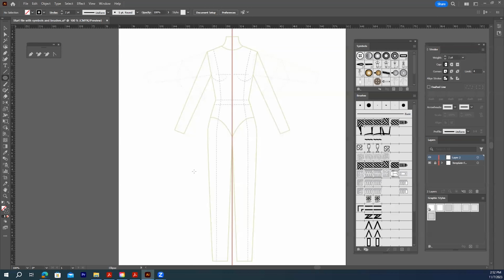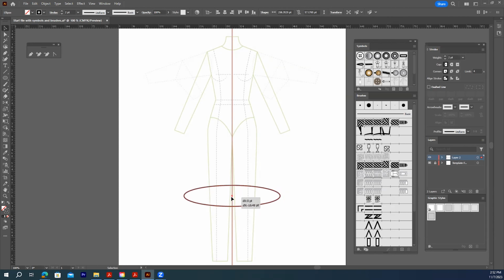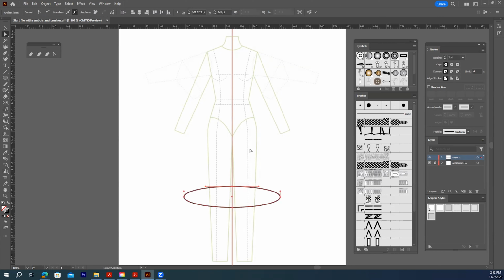Take your ellipse tool and create a circular shape. And take your selection tool and move it in the middle. And now I just want this part. So take your direct selection tool and delete this part. Just make a marquee selection over here and delete. Okay. Now we have this.